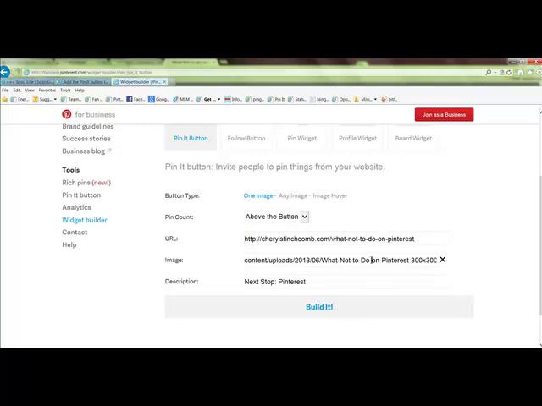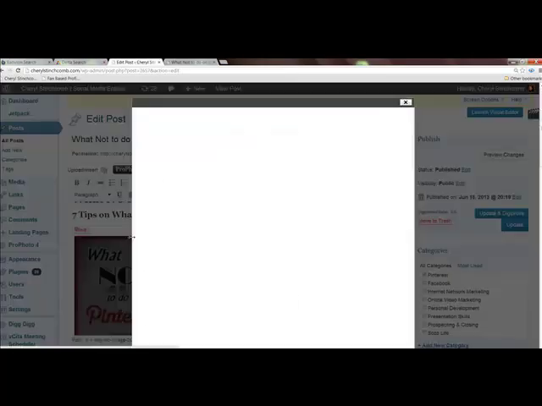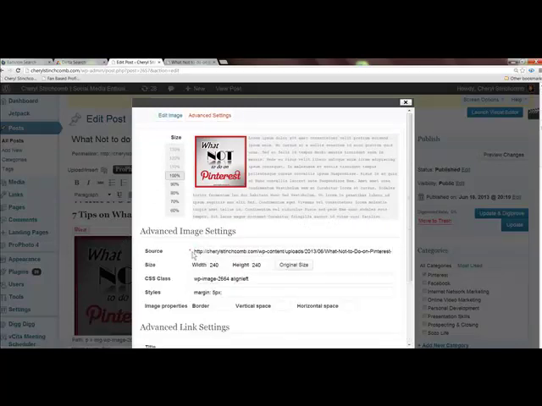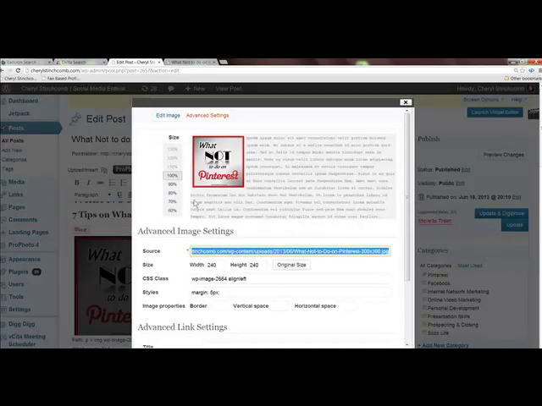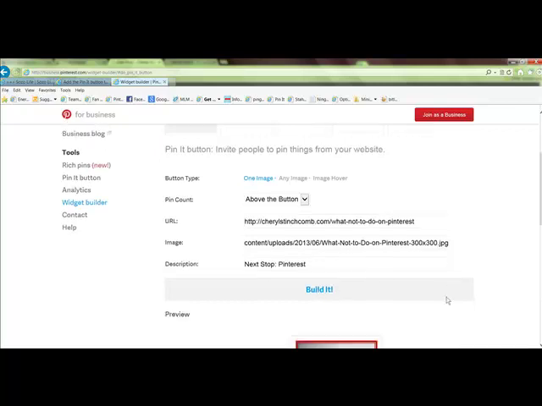This right here, the image, you have to go back into your blog and get the URL for it. So I just came in here, clicked on advanced settings, copied and pasted the source code for it, came back into the Pinterest and copied it. Okay. Now it's going to ask for a description. It will automatically give you next stop Pinterest. So I'm just going to leave that, but you're more than welcome to change your description. Then you're going to build it.